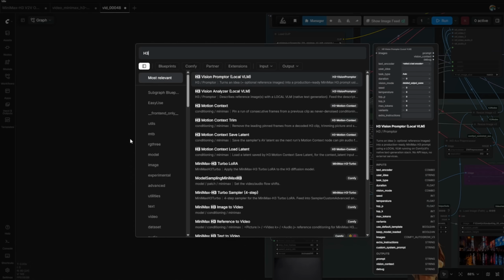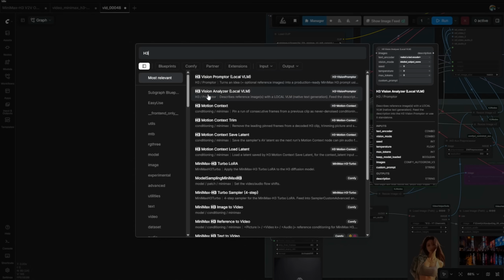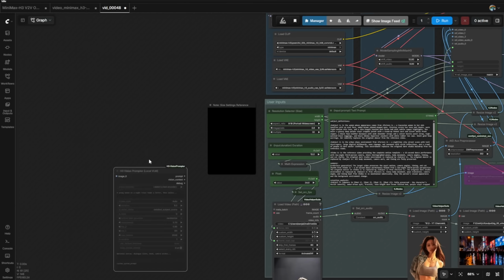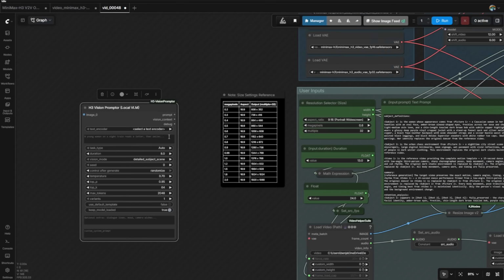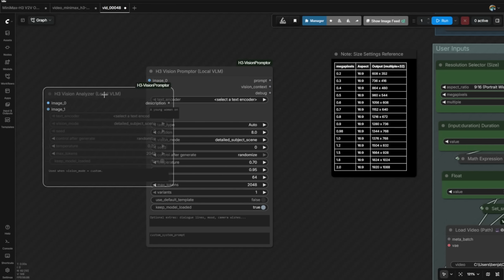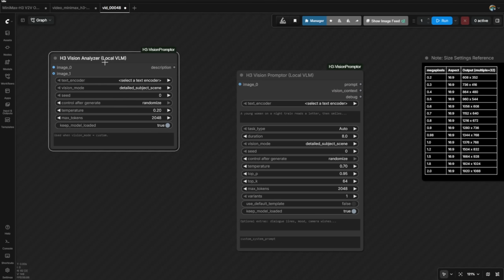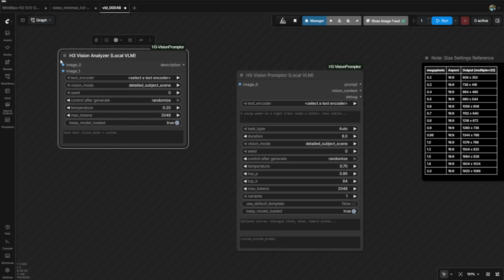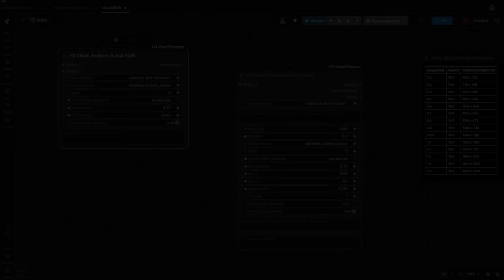So the custom nodes for prompting. In here, I set up two nodes in that custom nodes repo. You can search for H3 and find it. One is called the Vision Prompter, and the other is the Analyzer. This analyzer is a more straightforward approach where you pass an image in and use it for prompting.